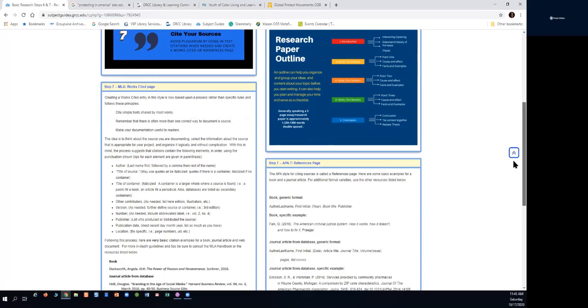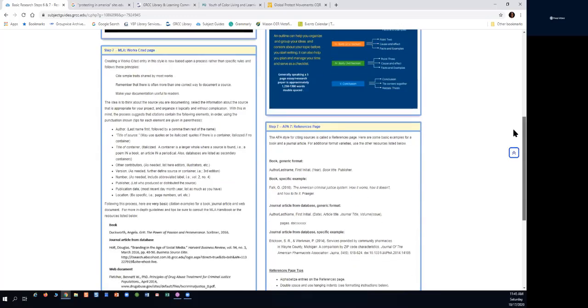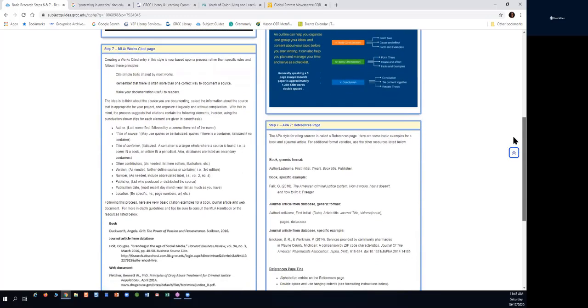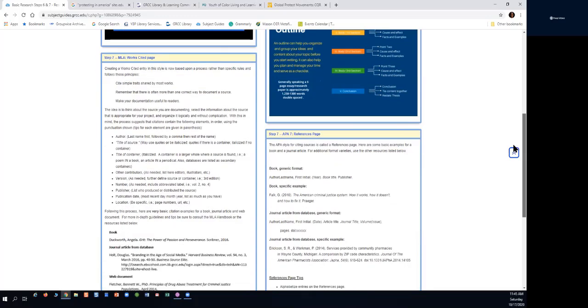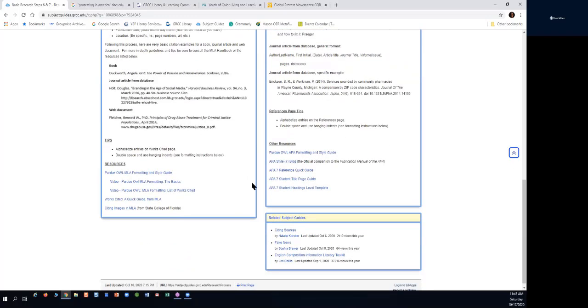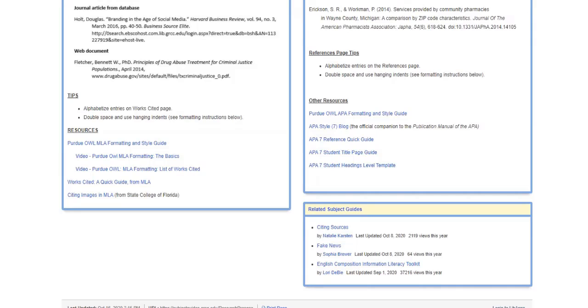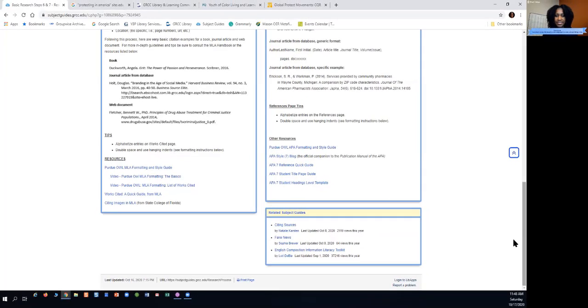Then 7, remember to cite your sources using MLA, APA, or Chicago style, whichever style your instructor told you to use. And in the lower left-hand column on this page, you'll see that there are citation examples for MLA. And in the right-hand column, there are citation examples for APA. But also, there are other resources listed on this page as well, including other websites, other subject guides for you to use that might be helpful in citing these sources, including the Information Literacy Toolkit, which is a comprehensive step-by-step guide to doing the research process.